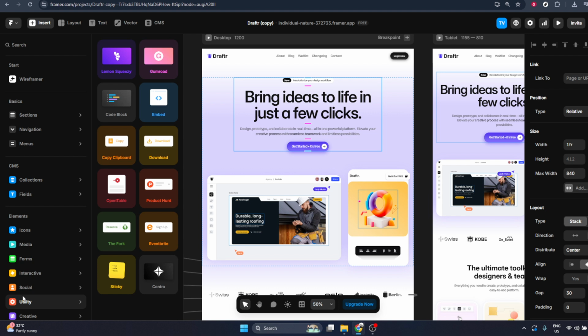Inside this Insert panel, you'll see several categories such as Layout, Text, Media, and others. What you want to find is the category labeled Utility. This section contains helpful functional elements that go beyond simple visuals. Click on Utility to open it and reveal the available utility components.